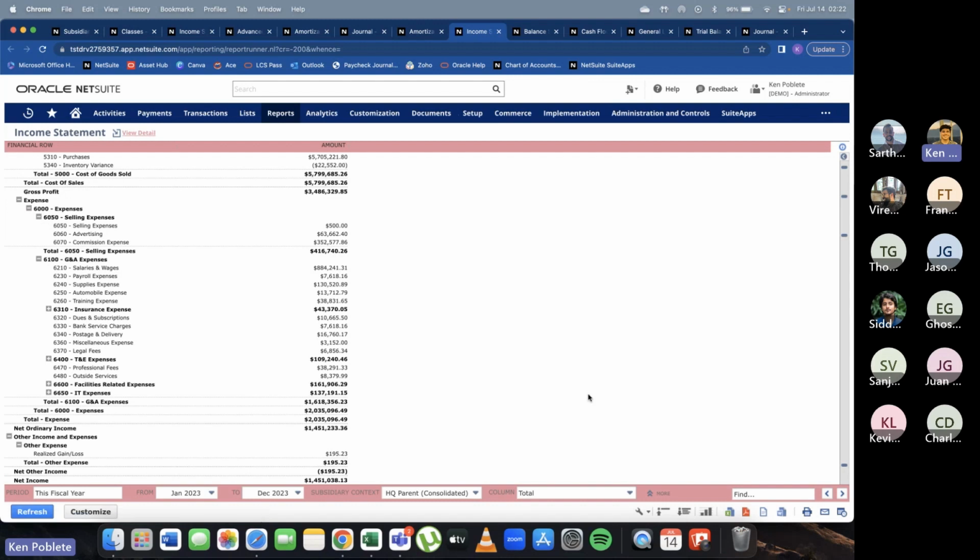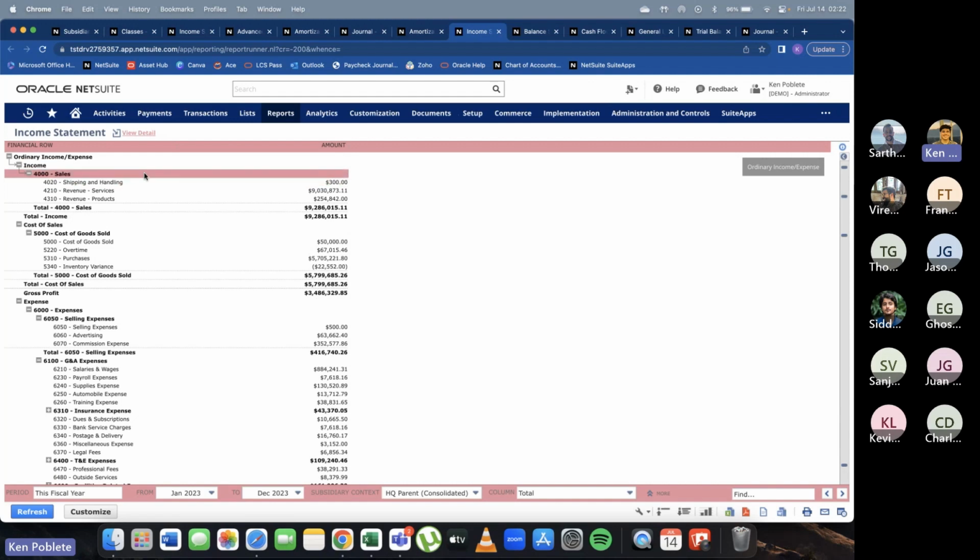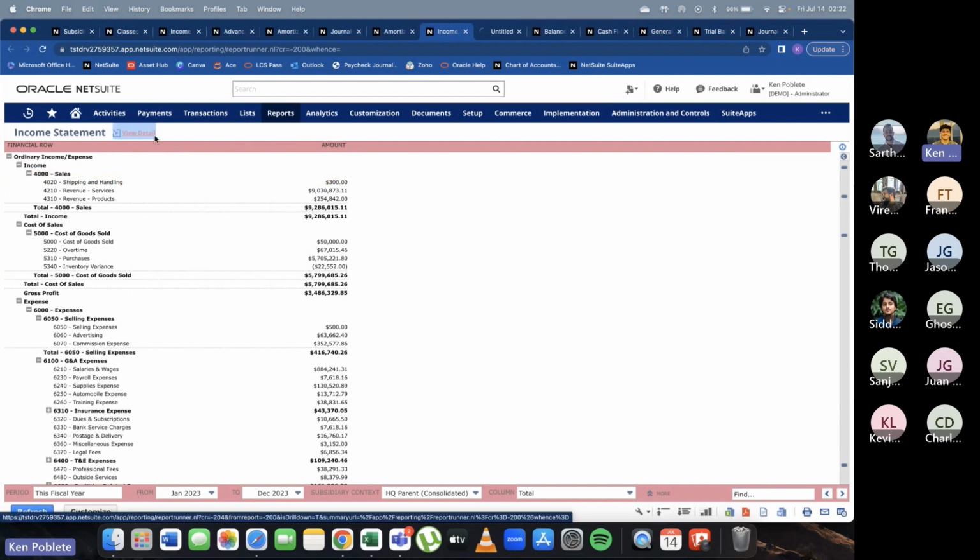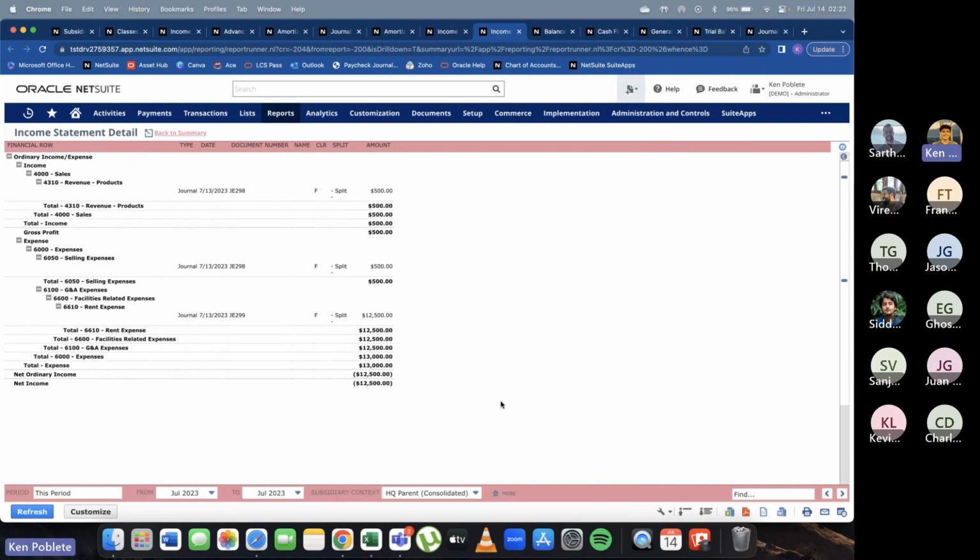And the advantage here is that once you go to view detail, it gives you the breakdown of all the accounts. So all of the transactions that make up all of the different lines here. If you click on view detail, it opens in a new link. It's going to show you what specific transactions make up total revenue products, total selling expenses.